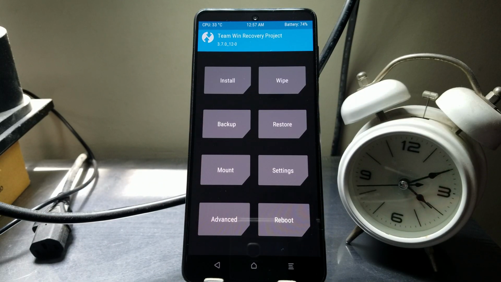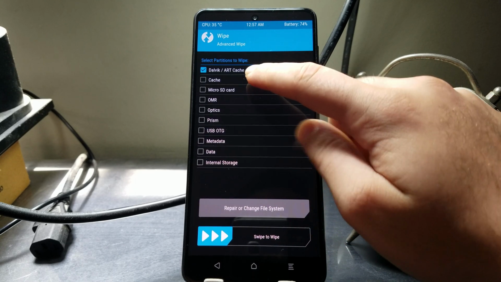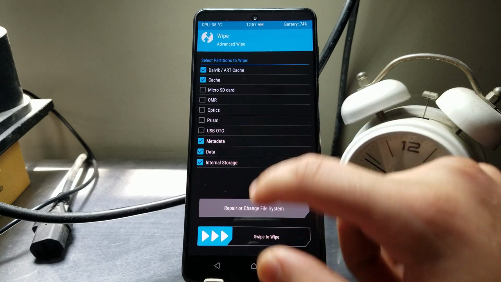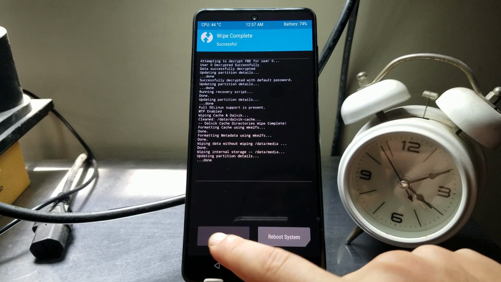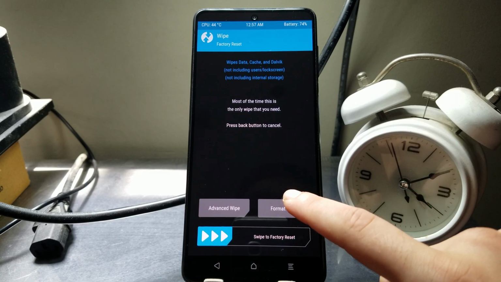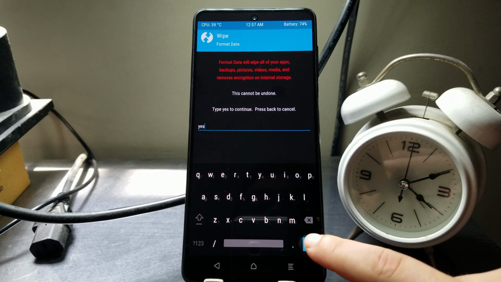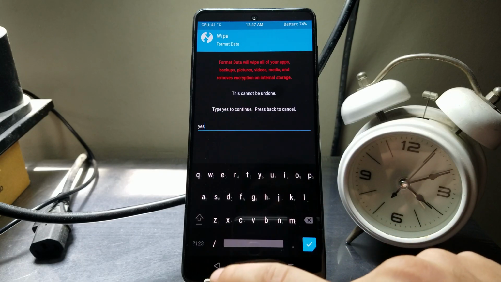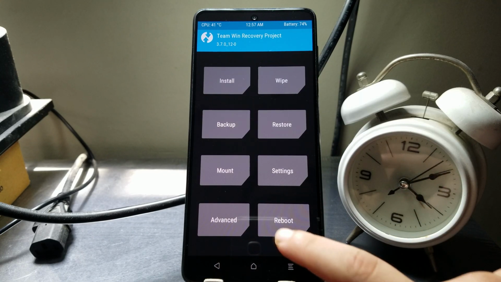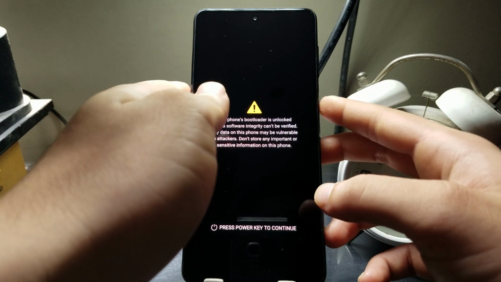First up, you need to select Wipe, Advanced Wipe, select Dalvik ART cache, cache, metadata, data, internal storage, and then swipe to wipe. Once that is done, select back, go back, select Format Data, type in the word yes, and then hit this tick mark over here. Once that is done, you need to come to the TWRP home screen, select Reboot, select Recovery. And now we wait for the phone to boot back into recovery mode.